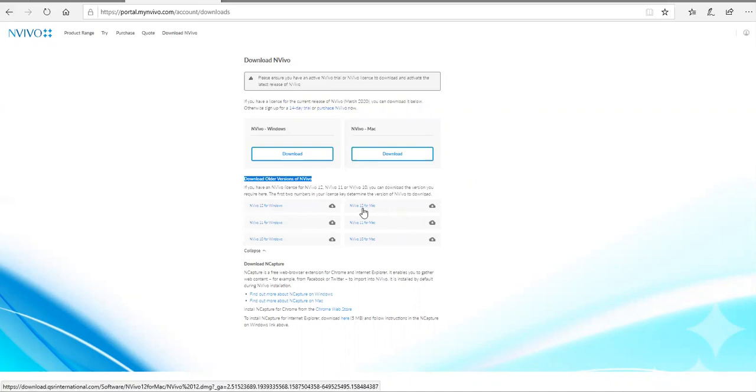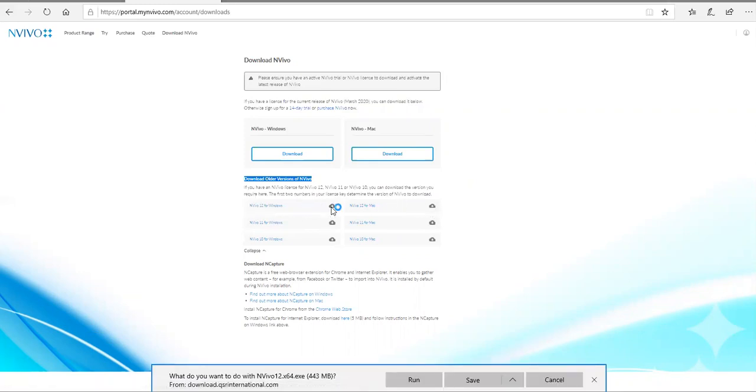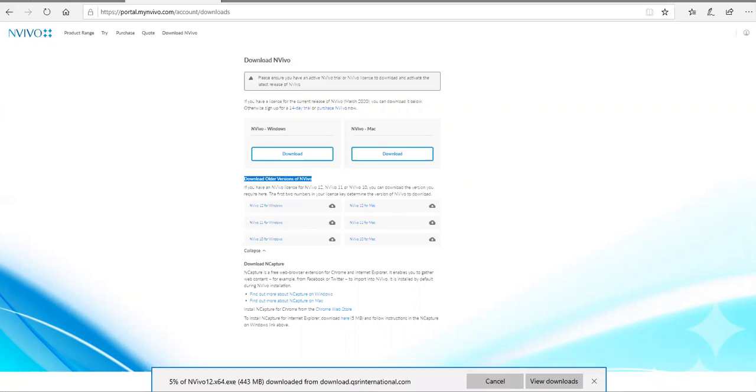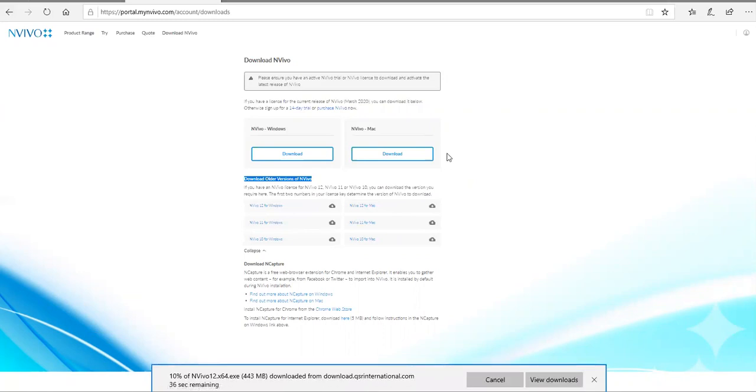If you're using a Mac, you probably want to use NVivo12 for Mac and you could download the file. If you're using Windows, I'm going to go ahead and download this, and I'm going to go ahead and click on Run.